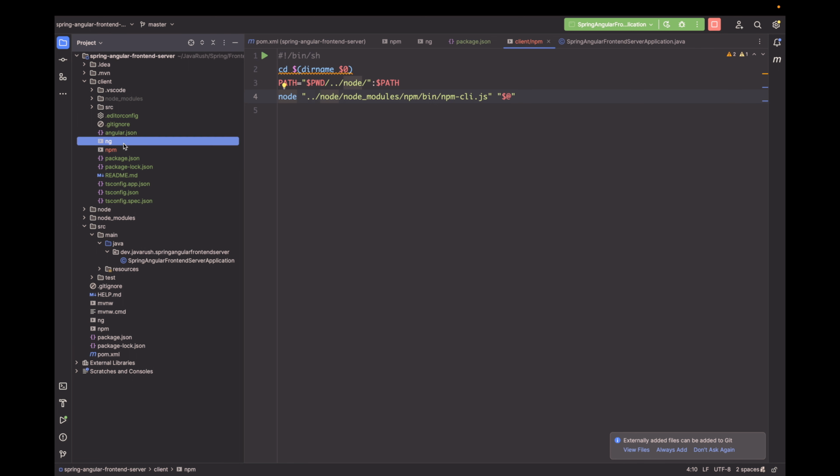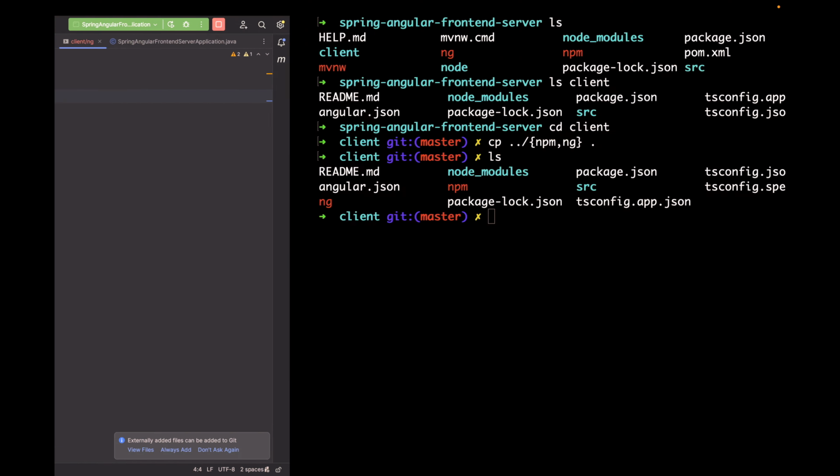Now similarly, let's go to ng and modify there as well. So here also the node is in parent directory and node_modules is also in parent directory. That is done. Now we can use npm and ng as we did in the parent directory.